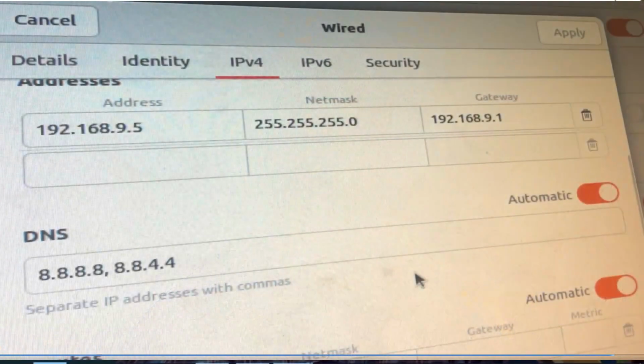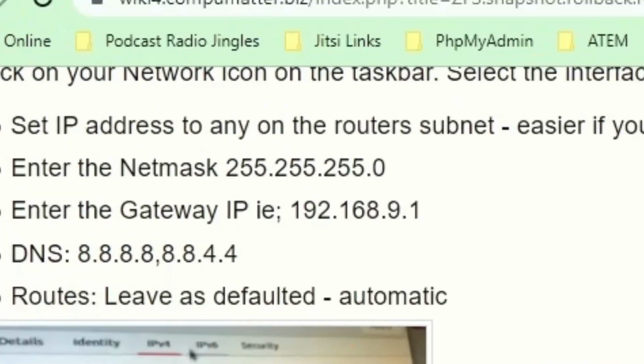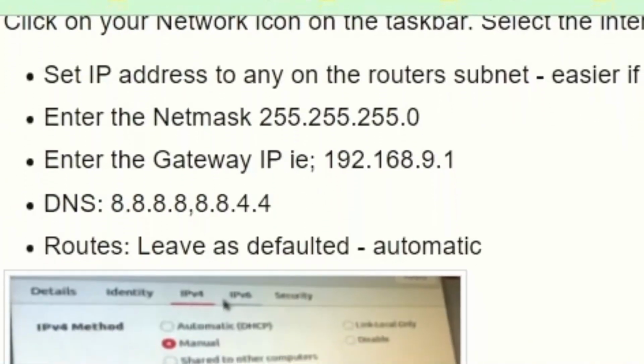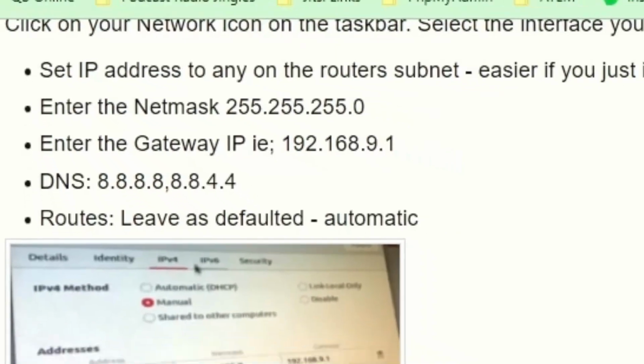And you see, for example, here, enter the net mask, the IP address of your server as you would expect it to be from the router, the gateway IP, and the DNS. In our case, we're using 8.8.8.8, backed up by 8.8.4.4 with a comma in between. Again, this is for Ubuntu. Your nomenclature and where you're putting things may be different, but you get the gist of it.